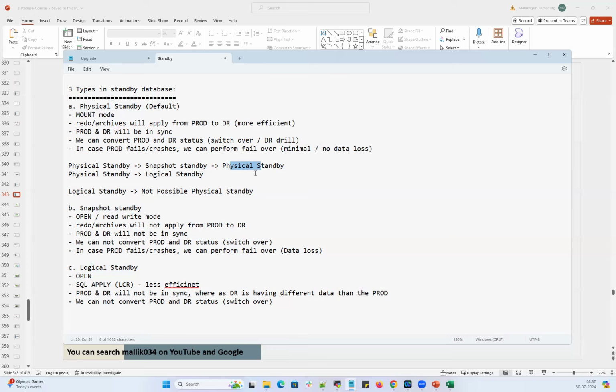The drawback with the snapshot standby is that when you convert your physical standby database to a snapshot standby, your snapshot standby database will be in open mode, which is read-write mode. And redos or archives will not be applied from prod to DR.